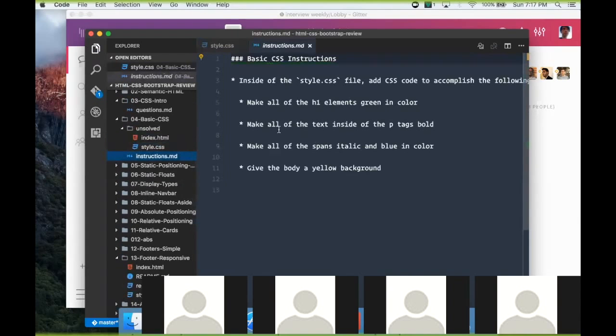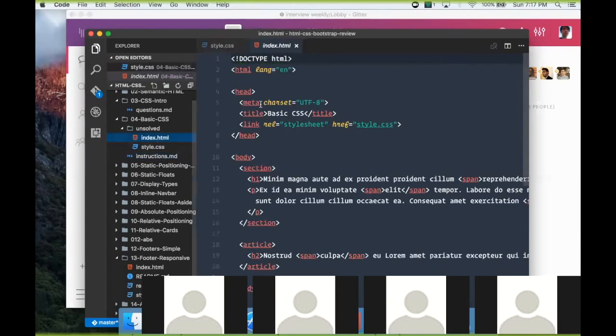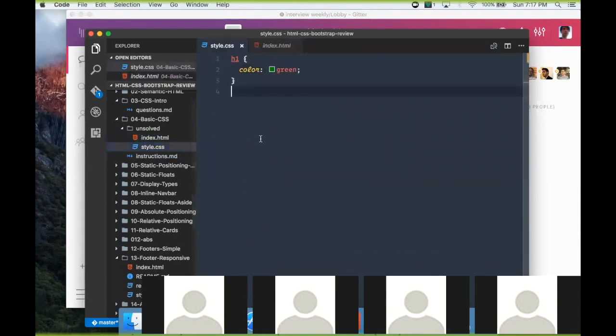Awesome. We want to make all the text in the p tags bold. What do we do for that? Same thing. P, open curly bracket.